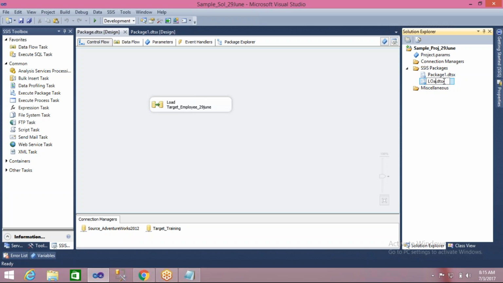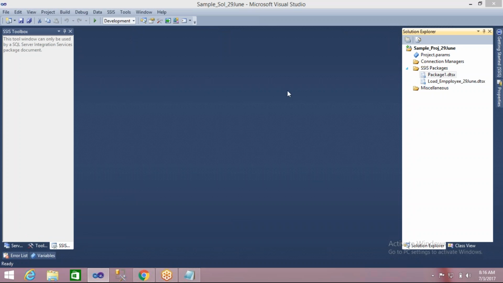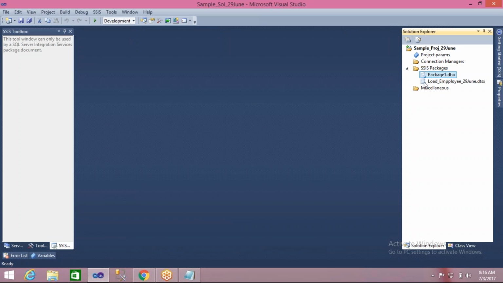In this package, you are trying to load some table, right? So I will give a name like Load Employee 29 June. If you give the name like that, then assume these packages are not open as of now. Once you look at this, by seeing that package name, you can say that here this particular table is loading.